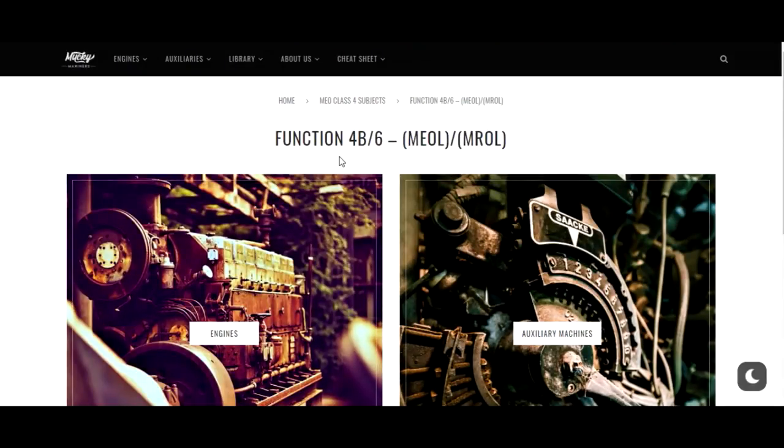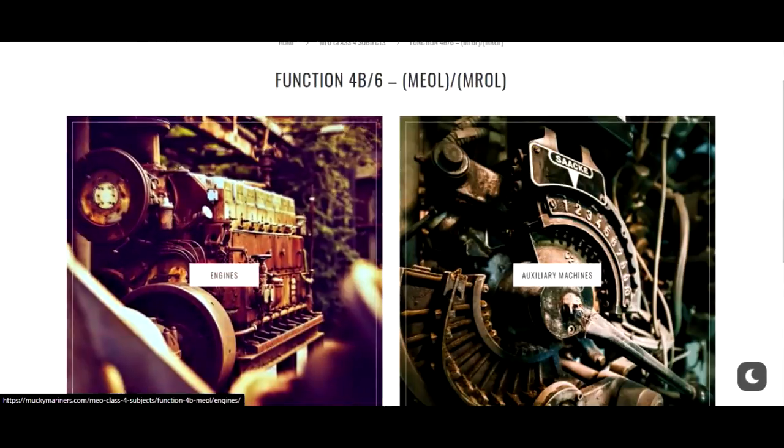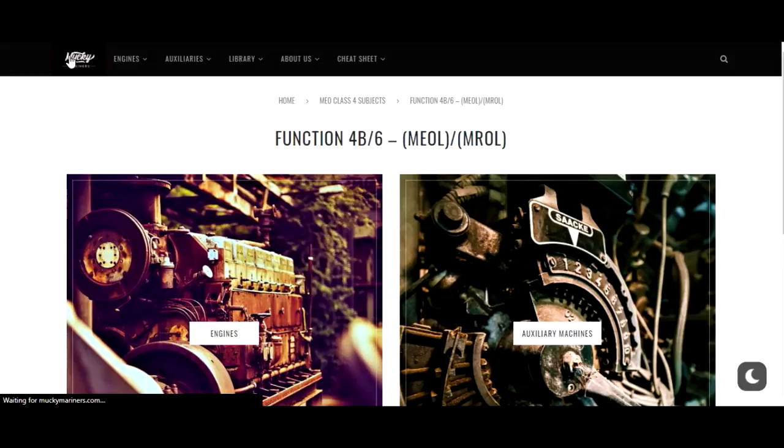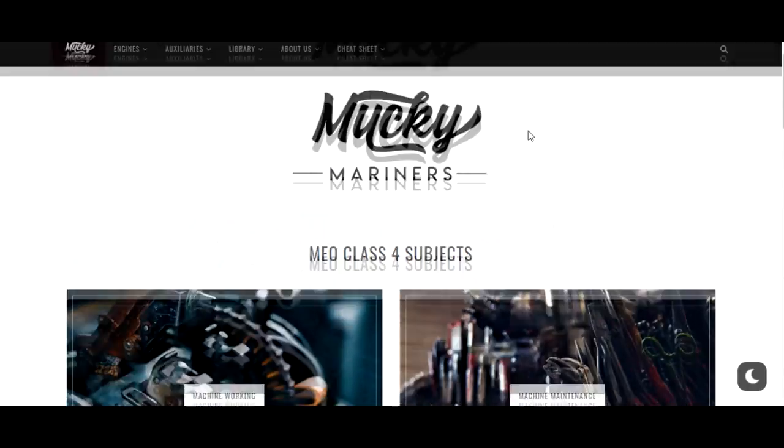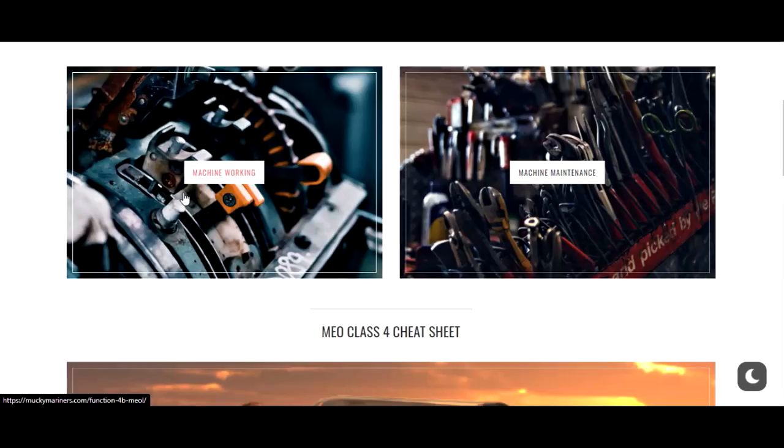So I'll show you, for both, how to navigate using a mobile phone and using your laptop or PC. So first, this is your home screen. There are actually three different ways to navigate the website. So this is your home screen. Let's say I want to study pumps.